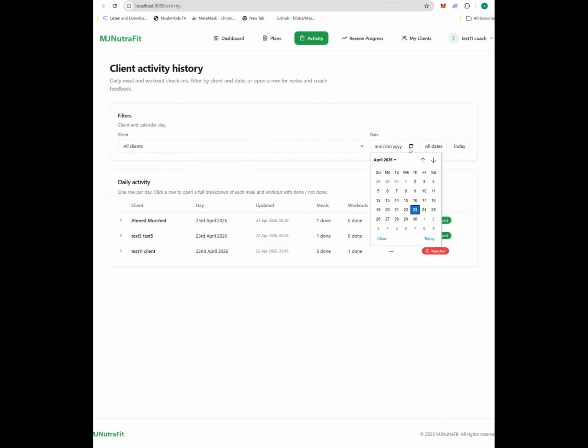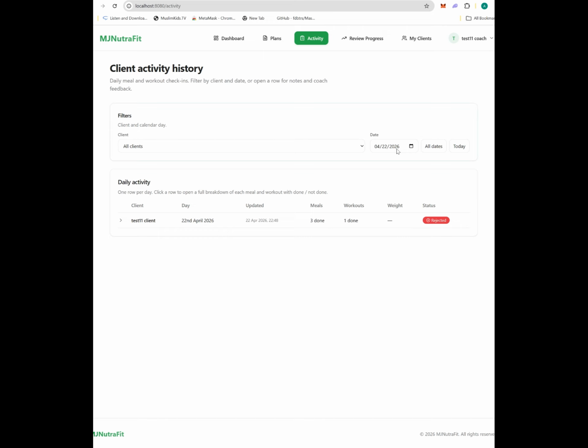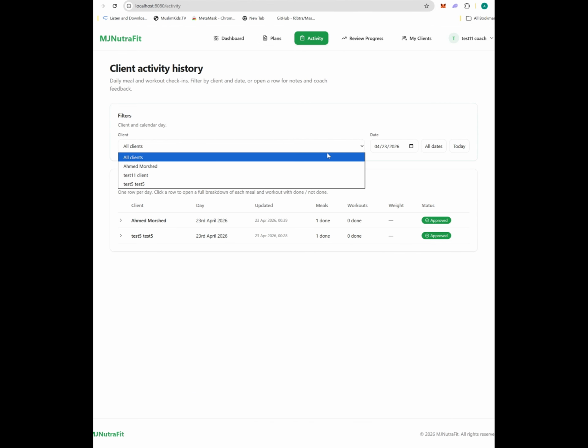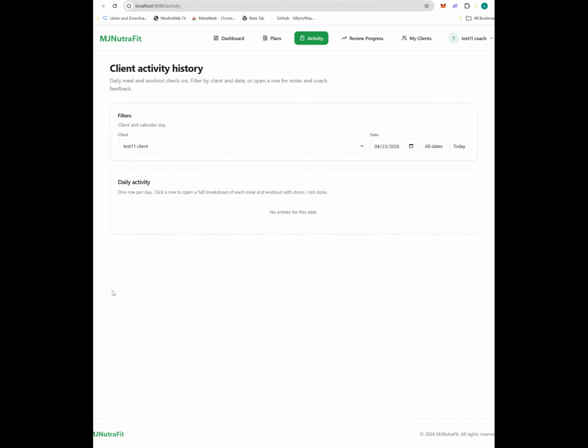I can filter it because sometimes I might have a lot of clients. This can take up to 100 and more for each coach. So if I choose this date, I only see this client. This filtration system also works really good. All dates today. Yeah, I can choose a single client and see all of his activity.